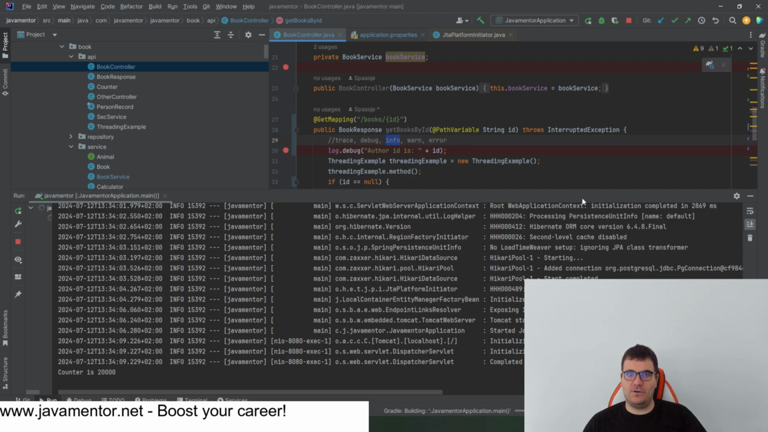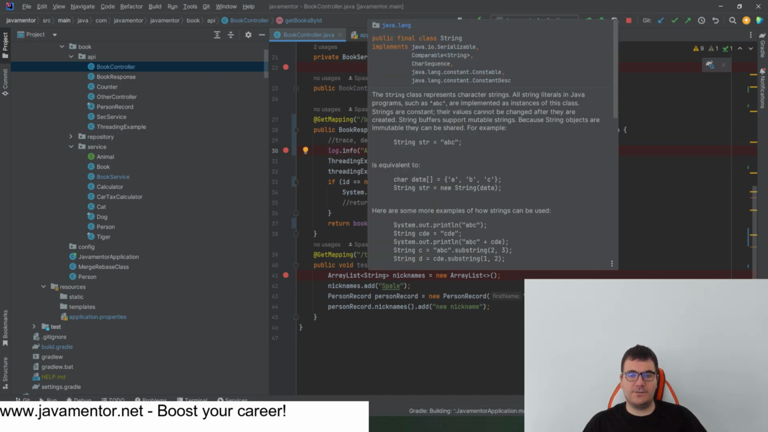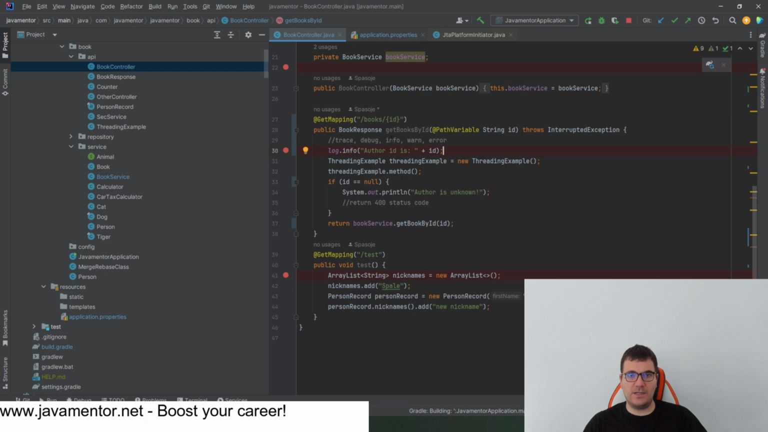Usually info is the default, and usually you want to default to info. So you want to go info here and then log something. Usually you want to use info for logging, and there are 2 other cases where you want to use warn and error.